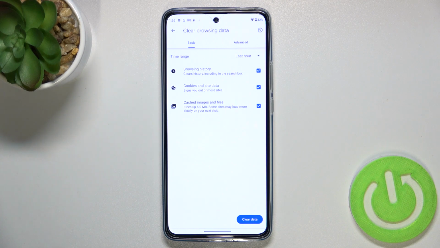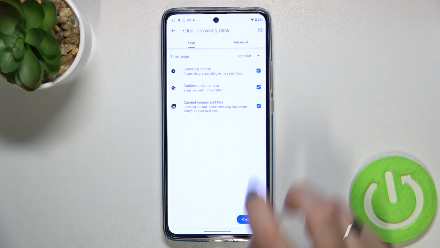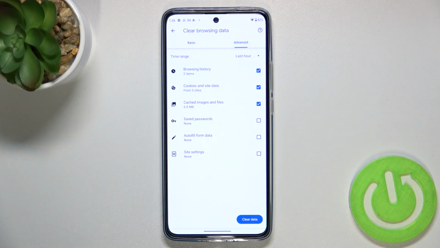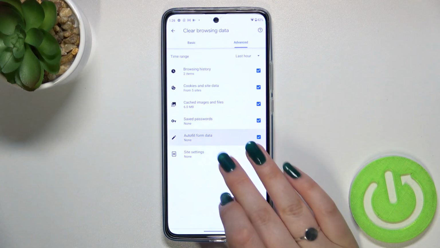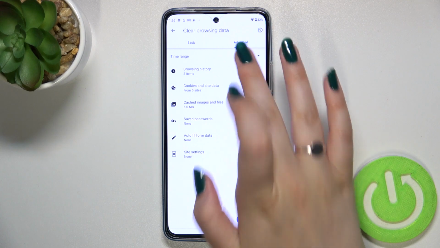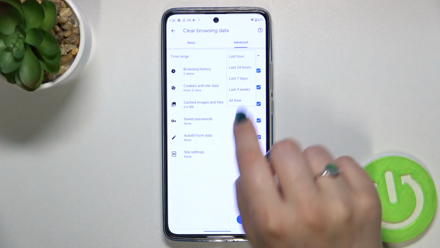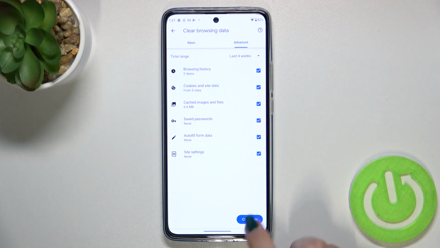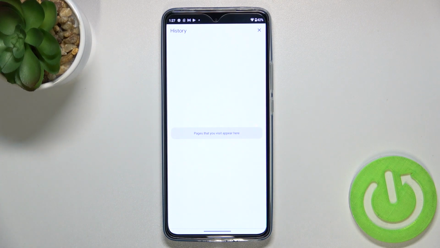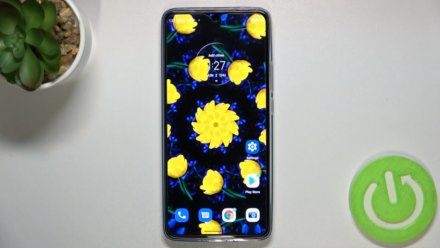So in basics we've got browsing history, cookies and site data, and cached images and files, and in advanced we've got also saved passwords, autofill form data, and site settings. What's more, we can change the time range from last hour to, for example, last 4 weeks, and basically simply tap on clear data. As you can see, the history is empty, which means that for sure we just successfully removed everything. So actually this is it.